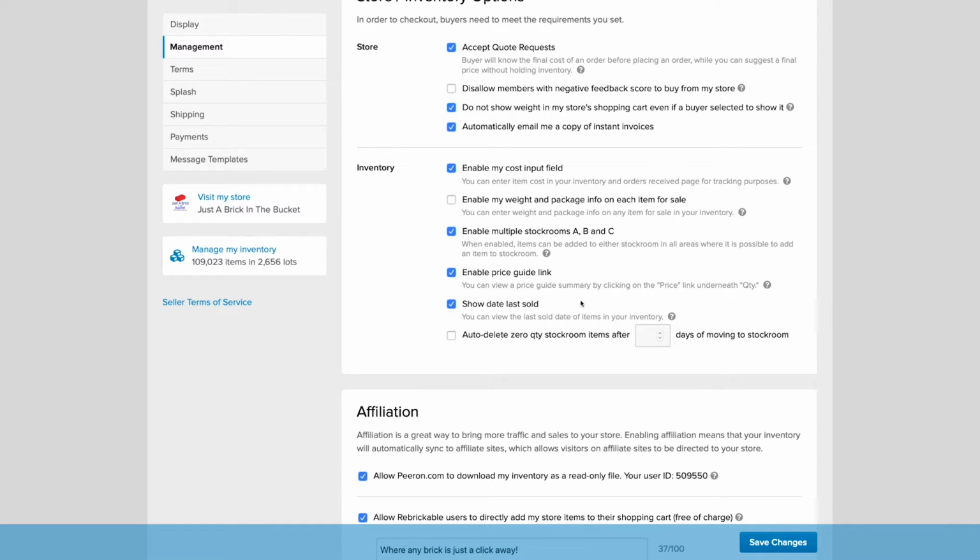And we have an auto delete 0 quantity stockroom items after blank days of moving it to the stockroom. In our case, we don't retain any items that are sold. So once the quantity hits 0, it is removed from our inventory, so this isn't related to us.